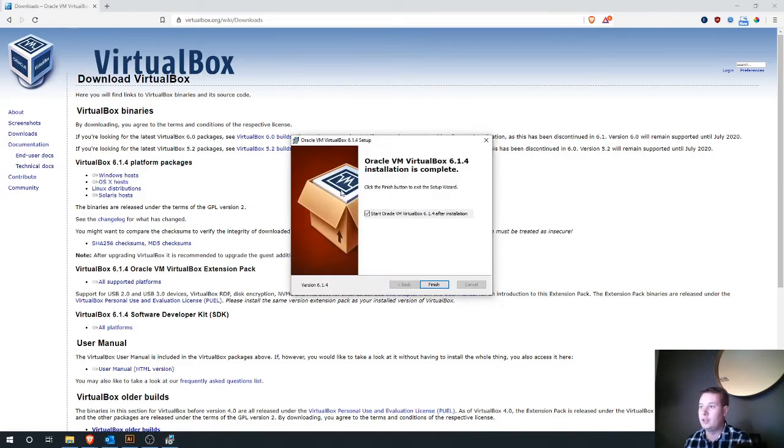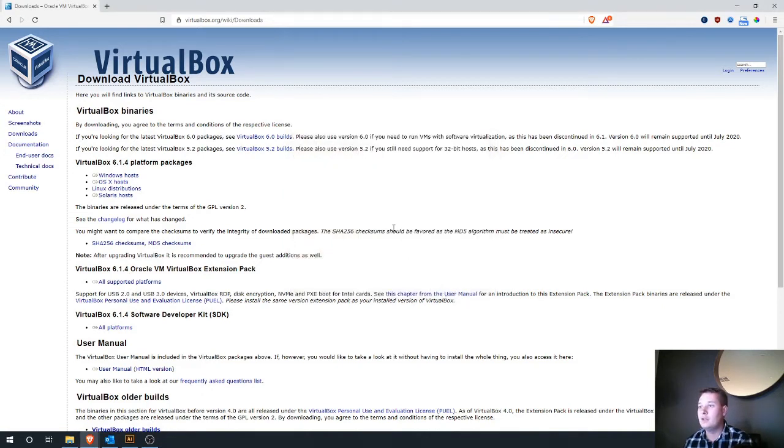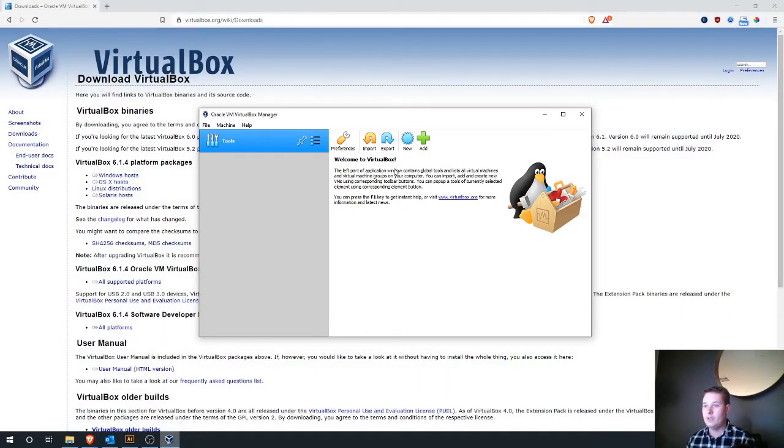Awesome, and that's done. And the last bit is start Oracle VirtualBox after installation. Check that. Hit finish. It should open up for us automatically. Okay, here it is. So it's a fairly basic interface.